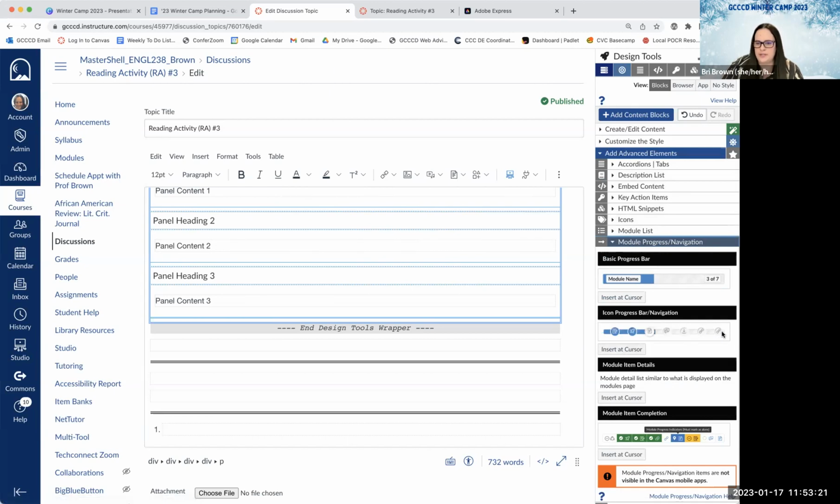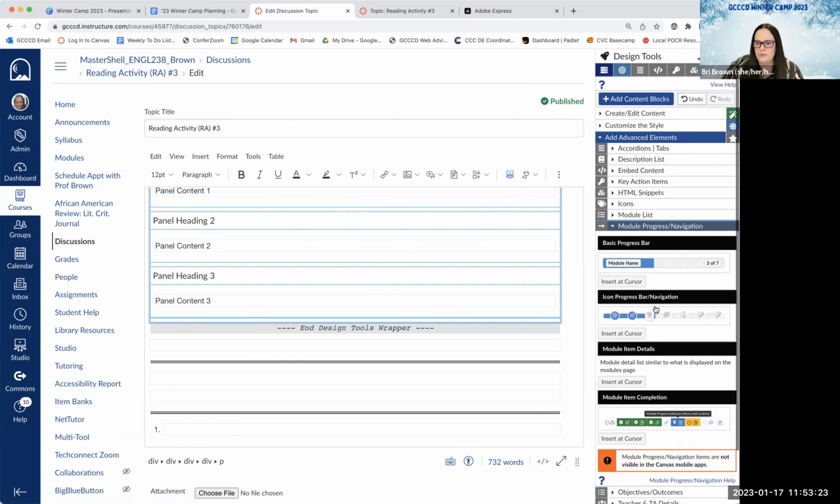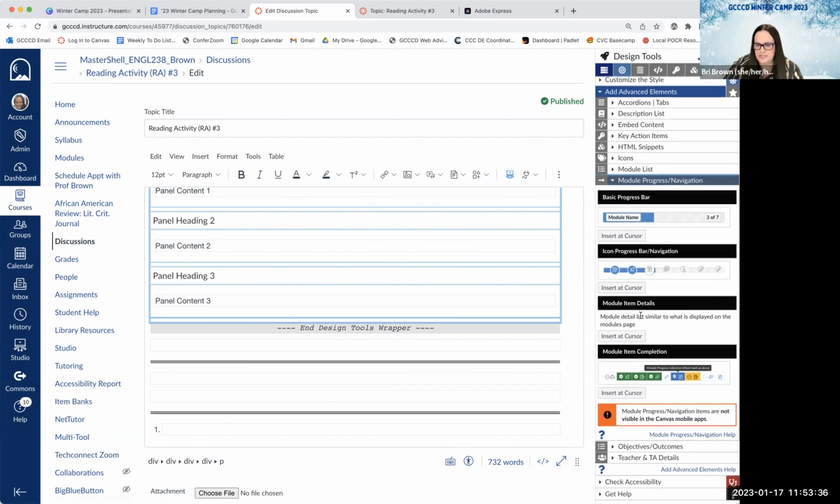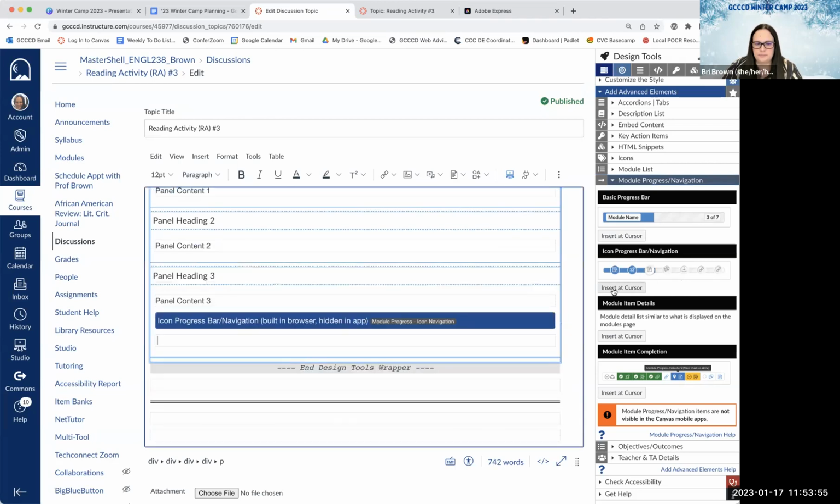I prefer the second one, but you can see the different kinds that they have. It'll give you a preview of what it will look like. I like the second one. It just shows the icons and where they are in the module. Module item details is like a list. And then the completion will show check marks for the items that students have completed. But I believe that students have to manually check those off. So I just like the second one. It's pretty basic. I'm going to click Insert at Cursor.